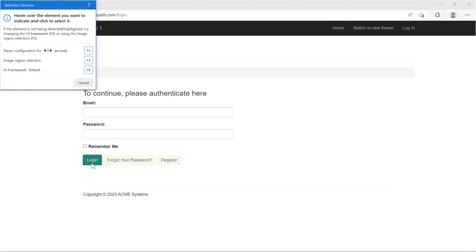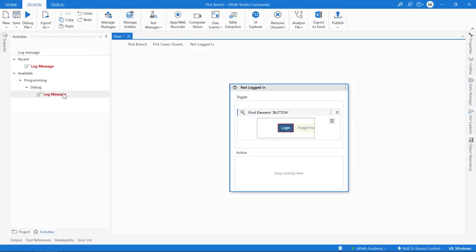The Action section is where you define the set of activities that will be executed when the condition in the Trigger section is met. You can use any combination of UiPath activities to define the actions that you want to be performed. For example, you can log a message, send an email, create a file, or interact with a user interface element.